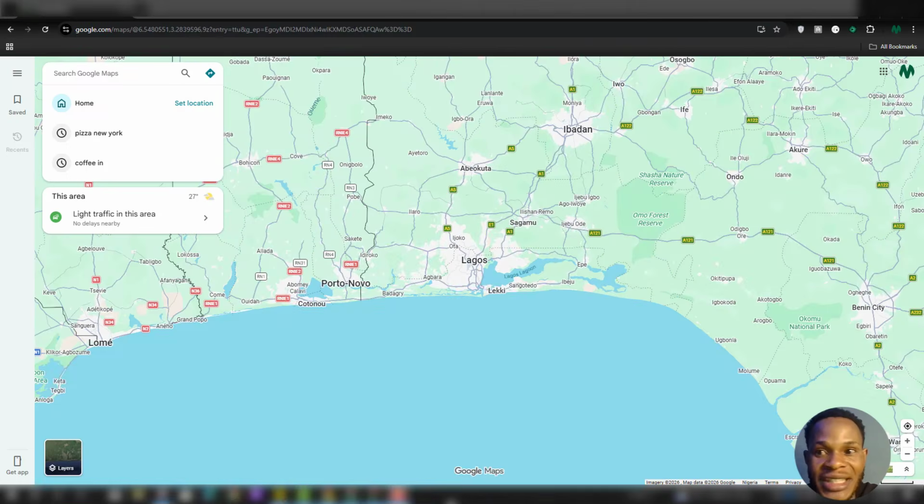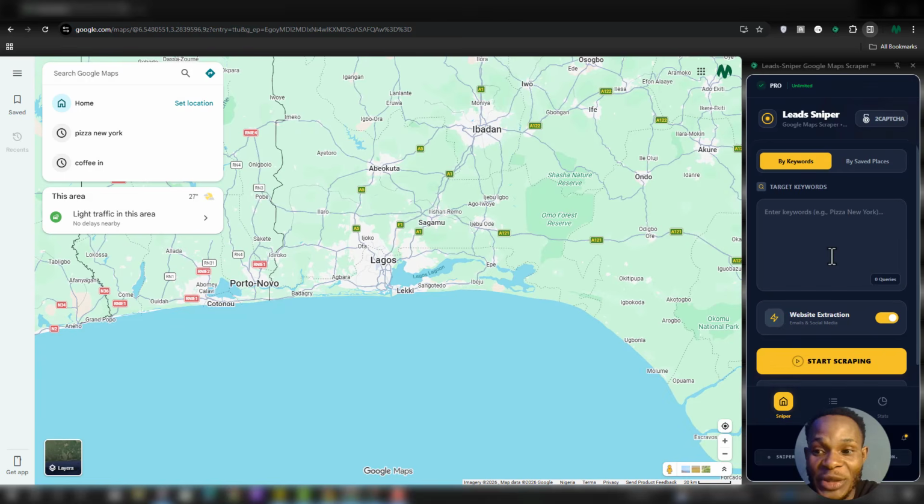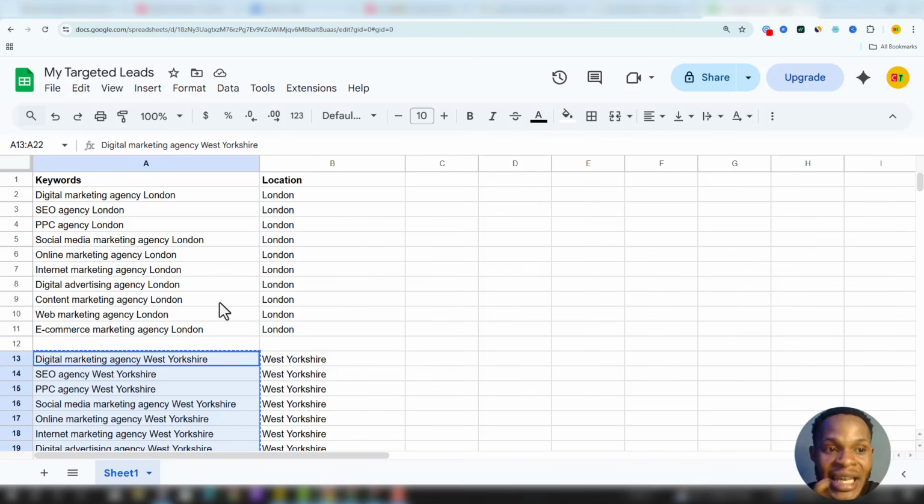Alright guys, first things first, right now I'm going to open up the Lead Sniper Google Maps scraper, and you can see here is the updated Lead Sniper Google Maps scraper, and you can see how amazing this looks. Now this has some features that I'm also going to be sharing with you, but I need you to stick through. The next thing we have to do is to have our keywords placed in a CSV file.